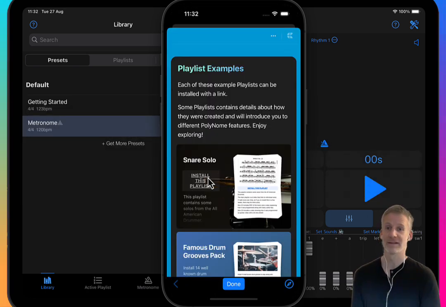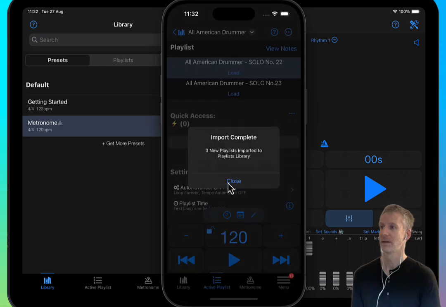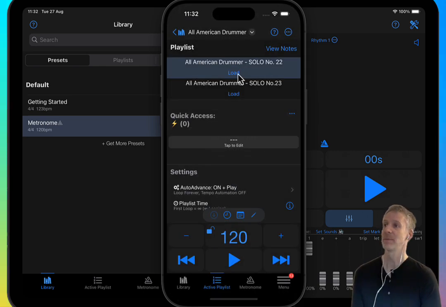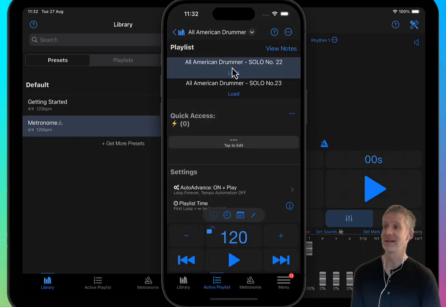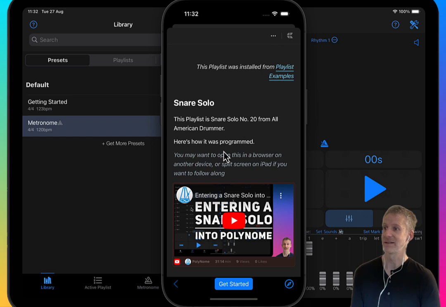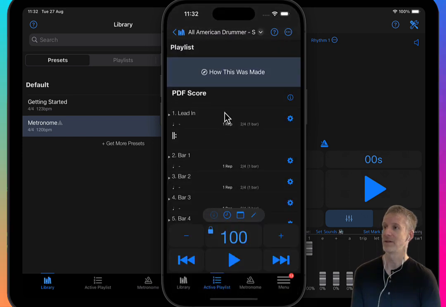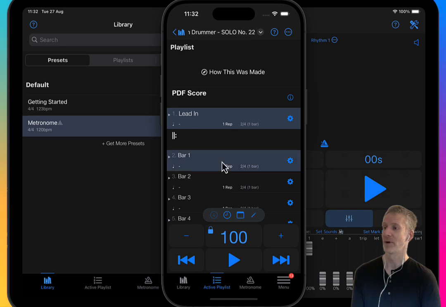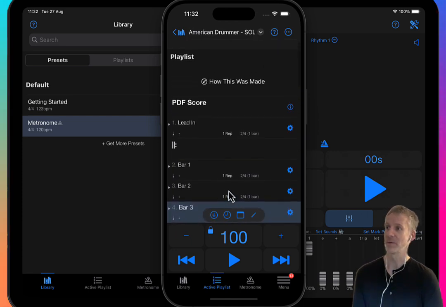I will install this snare solo. This particular playlist has some notes that you can view, and the playlist contains sub-playlists. So I can load American Drummer Solo number 22, and I'll get to see some help about this. And you can see here, we have bar 1, bar 2, bar 3, etc. This is playing through the solo.